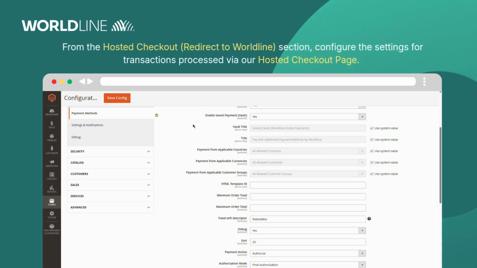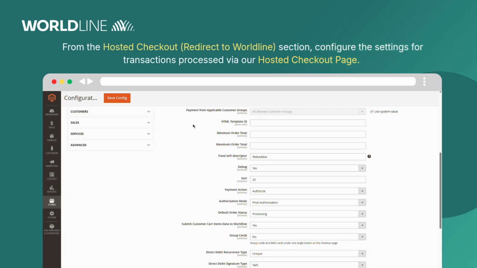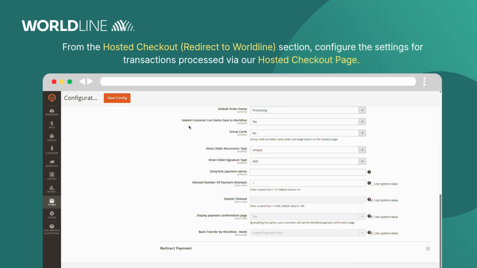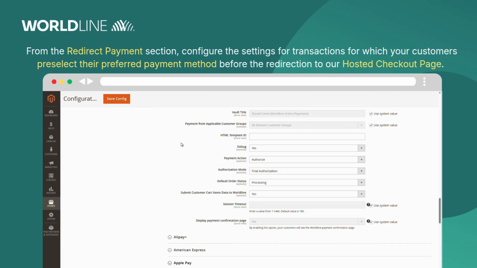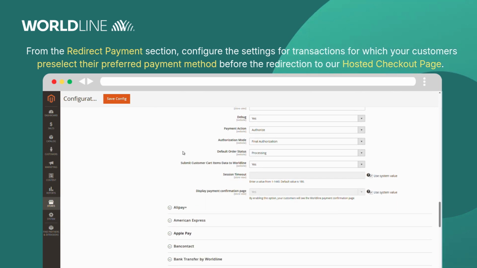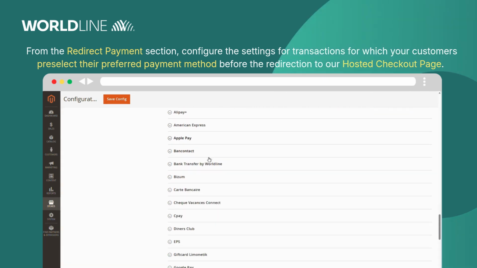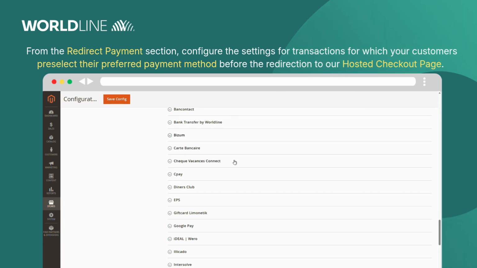From the Hosted Checkout, redirect to Worldline section, configure the settings for transactions processed via our hosted checkout page. From the Redirect Payment section, configure the settings for transactions for which your customers pre-select their preferred payment method before the redirection to our hosted checkout page.